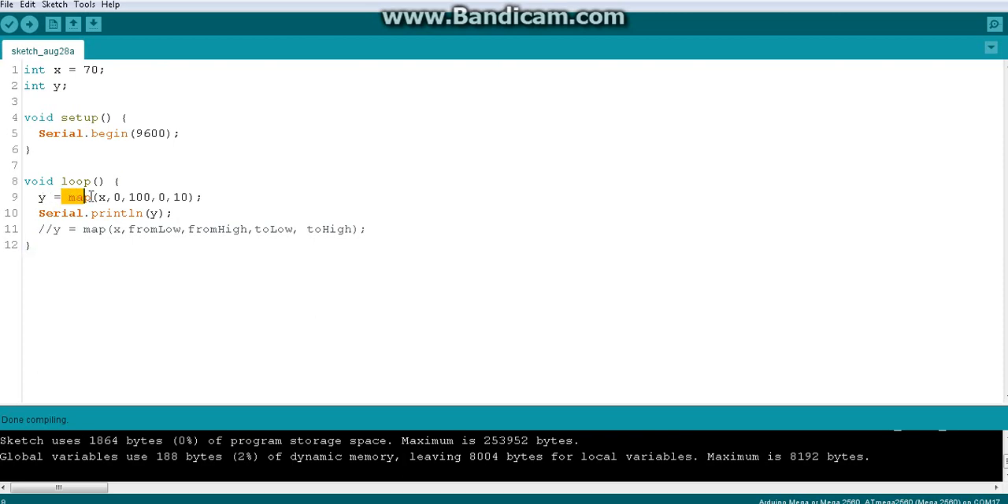You also have to remember that this map function will return an integer value, so you have to hold the returned value in an integer variable, so that it can be stored somewhere in a memory location and you can refer to it and use it anywhere you want. See, we are using it in the next line itself, Serial.println y. Since you know all these things, I am keeping this formula as a comment so you can always refer to it, and it will have no effect on the code.